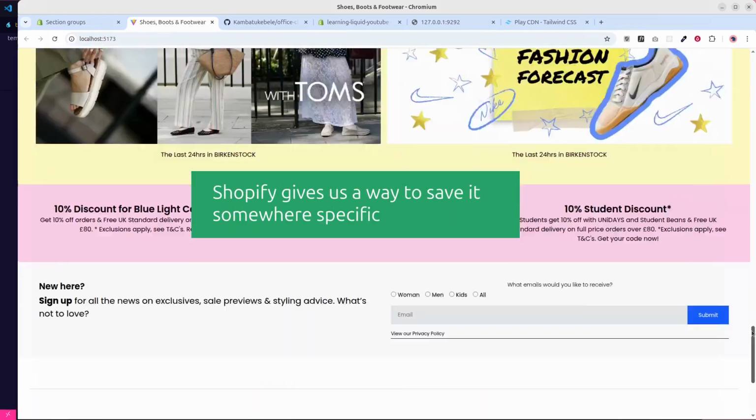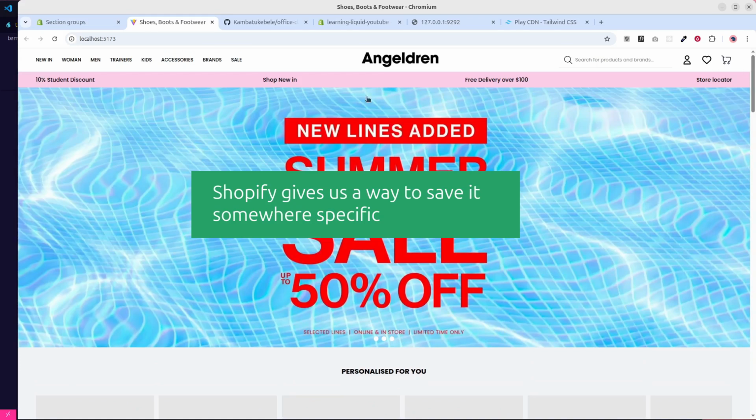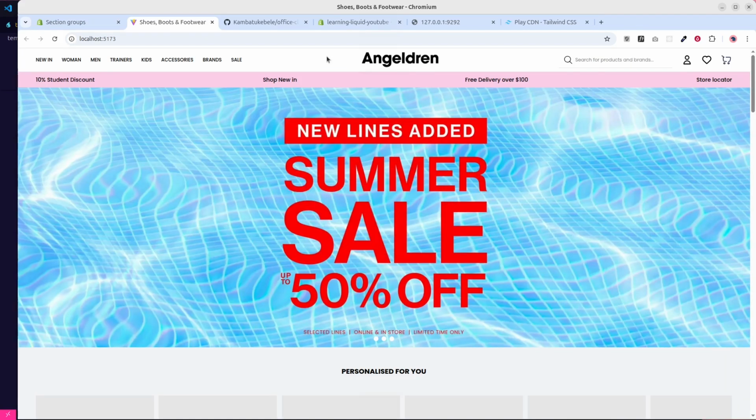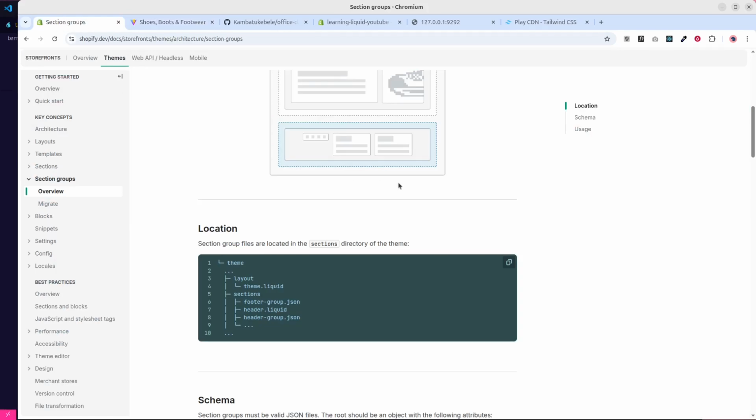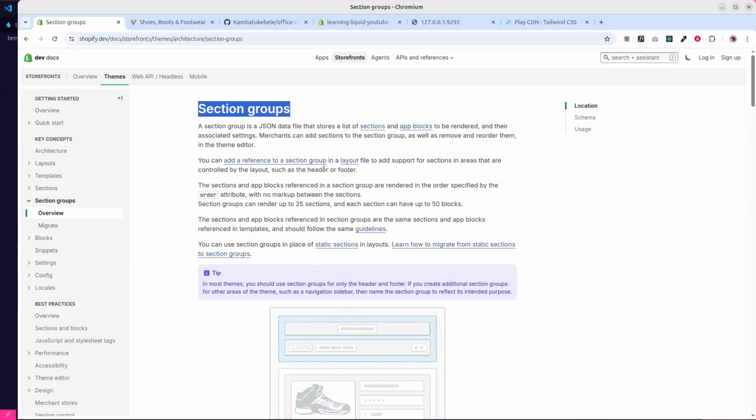Shopify gives us a best way to save them somewhere, and this place is called Shopify section groups. So what is a Shopify section group? A section group is a JSON file that stores a list of sections and app blocks to be rendered and their associated settings. If you want to create repeated code such as the header, the footer, or even the aside, you must use the section group.